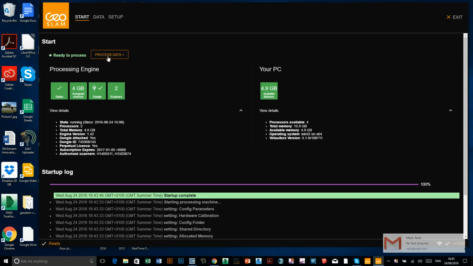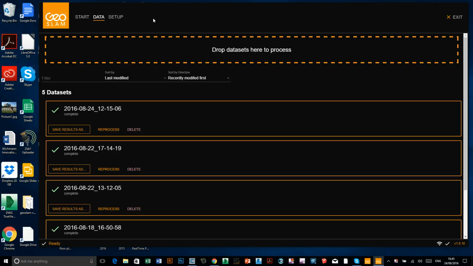So it's now saying ready to process. You click on process data. The dongle has now gone green, it's now got a tick, and it's saying that there's two scanners which can be used with this dongle. So it gives you a little bit of information about what works with this dongle. So click on the process data button. It takes you to the data page.